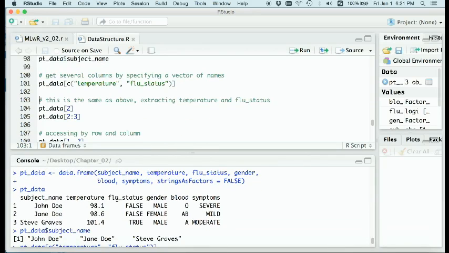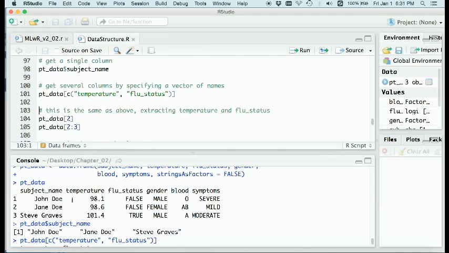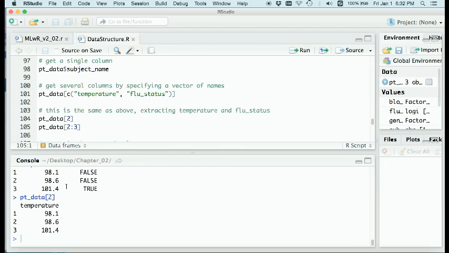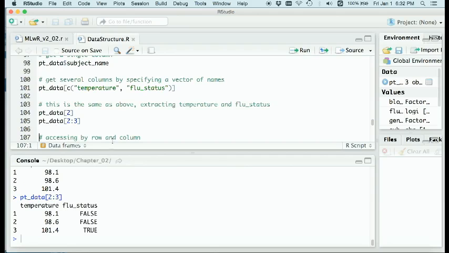Next, because it is a table, the records are also ordered and sequenced, so we can also use the index number. If we have only one index number inside the square bracket, it means this is a column index. So this will output column number 2, which is the temperature. And if we want to output more than one column, remember we can always use this colon sign to combine column 2 and column 3, which is the temperature and the flu status.